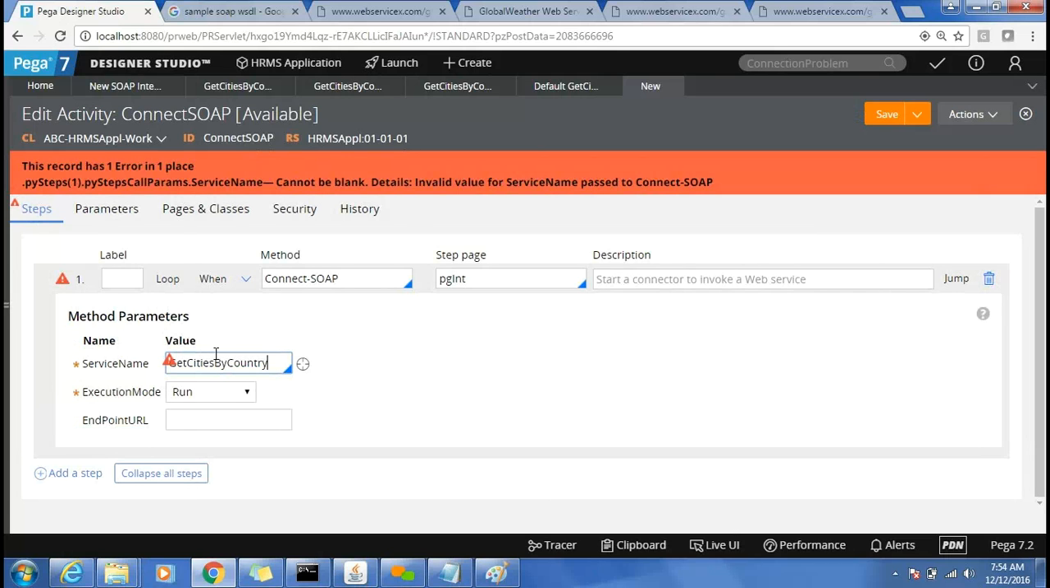So execution mode you can make it run, or in case you want to run in parallel, you can select this option, or else if you give this to a server, you can use the queue option. If you use queue, this work is allocated to the server, and the server will run in the background. I want the response immediately, so I will be running with the execution mode run.